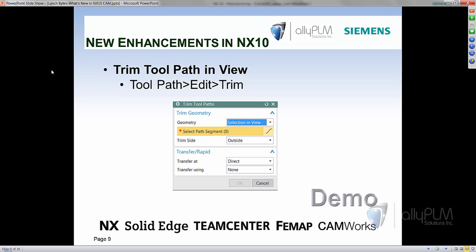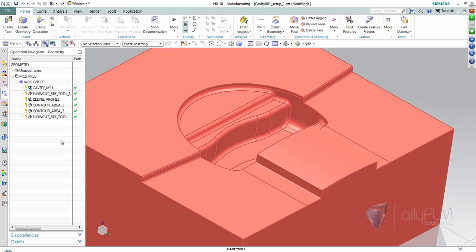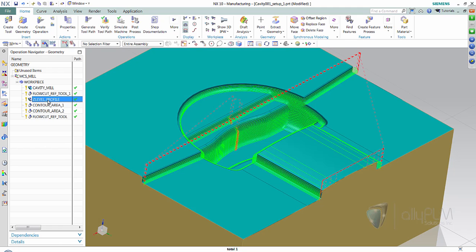And one of the other enhancements that we have now is that we can trim in view. This is found when you right click on the toolpath itself. You could do an edit and then trim, and you can trim it in a view. So we'll take a look at that as well.